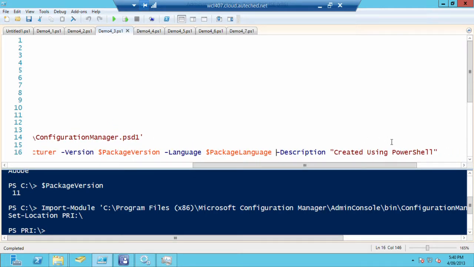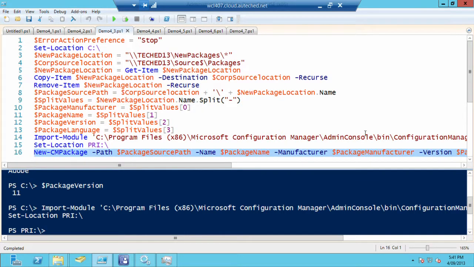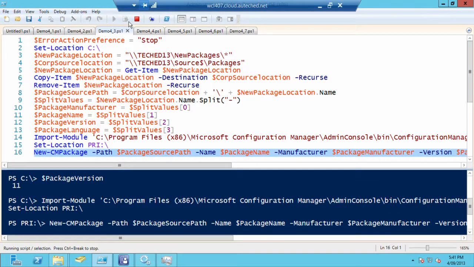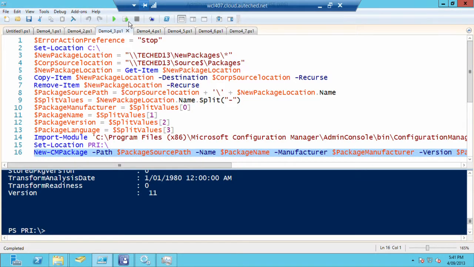and I've also put a nice little description in here as well. So if you need to have a look later on down the track at what happened, who created this package? Well, we did. We automated this package. It was our fault because it didn't work. So let's go ahead and run that line. There we go, we've run.